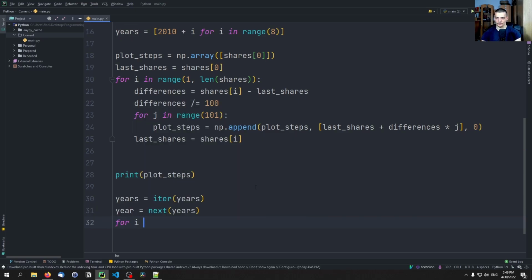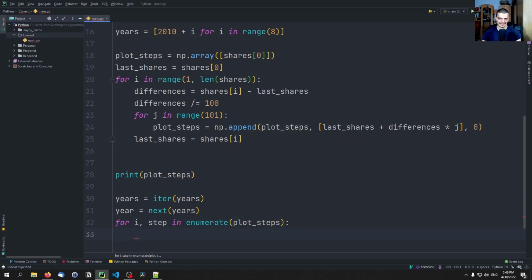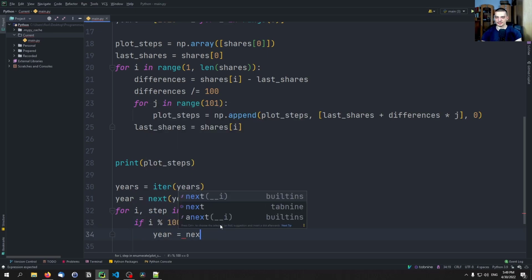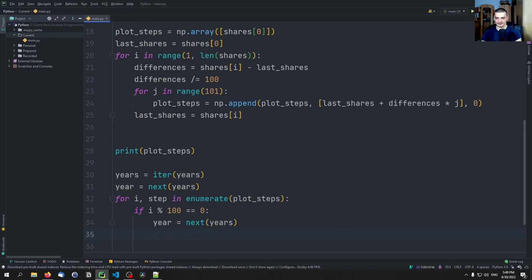And then we're going to say for I and step in enumerate plot steps, so that we have an index and the actual step. We're going to say if we have this 100th step here. So if we have a step number, and I need to say equals 0, if we have a step number here that is divisible by 100, we have made one step, and we can change the year. So we can say year equals next years, like that. And then we can do the plotting.